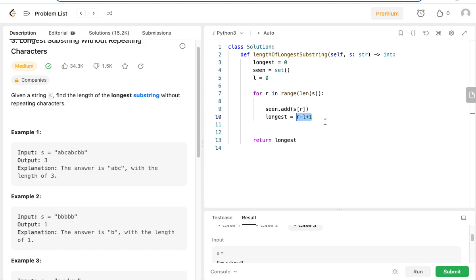Of course, this max is necessary because we're trying to find the longest. That's why I'm going to introduce max here, so that if you're going from left to right, you might see something that is bigger. And you don't want to update this when you see something that is smaller. For example, you don't want to update when you see BC.